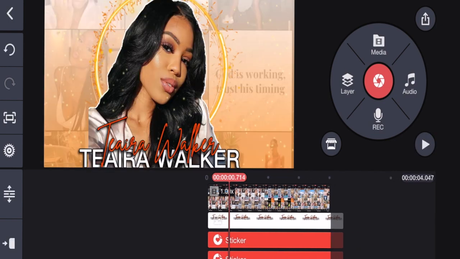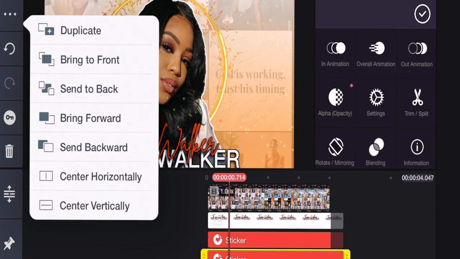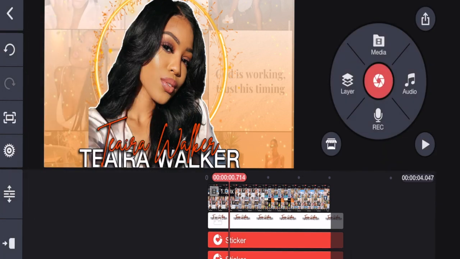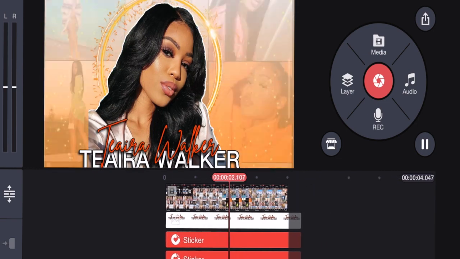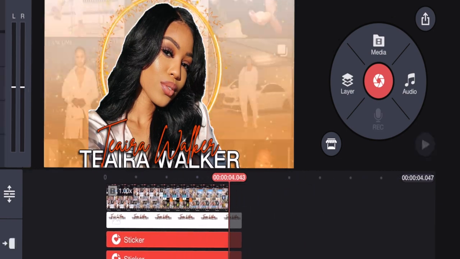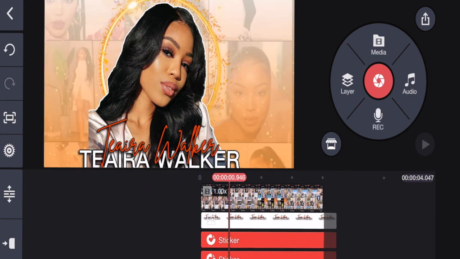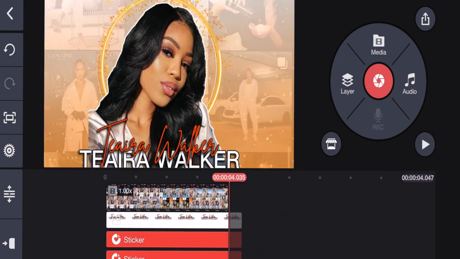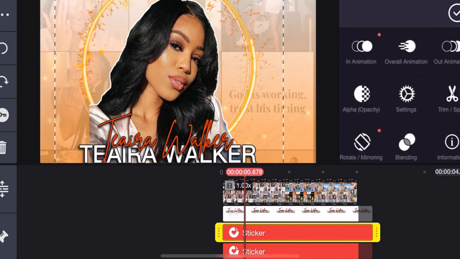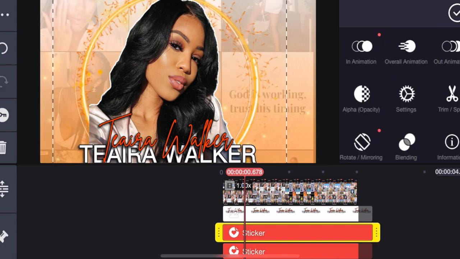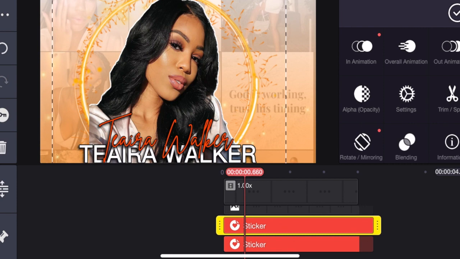And I can tell it's still in the front because it's on her face. So I'm going to hit send backwards again. Sometimes you have to click off and then hit it again for it to actually be behind it for some strange reason. Actually, I'm going to make the circle bigger. I felt like the circle wasn't as big as I wanted it to be.